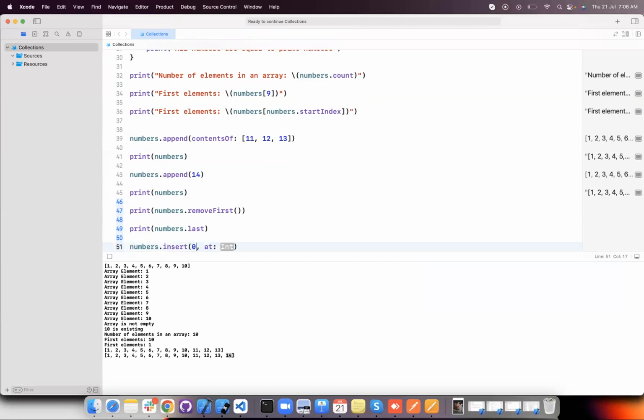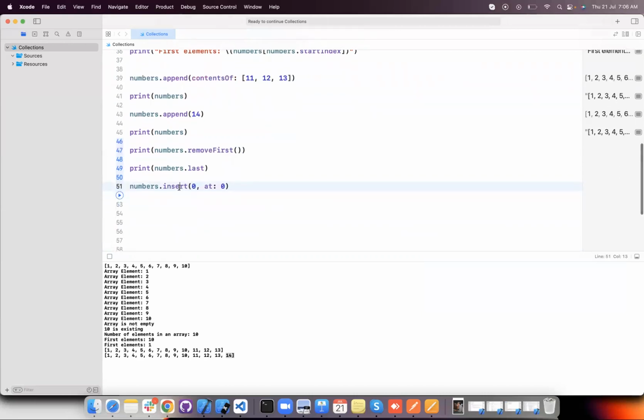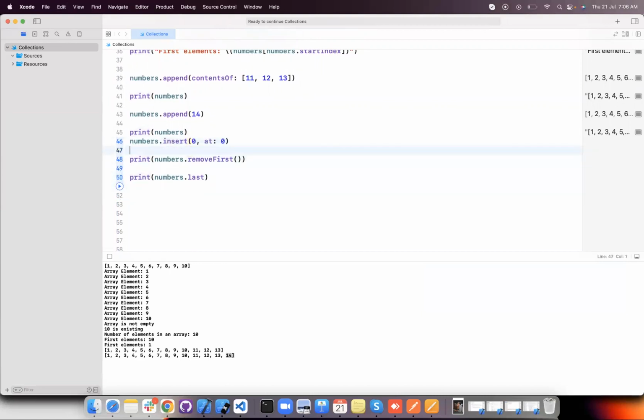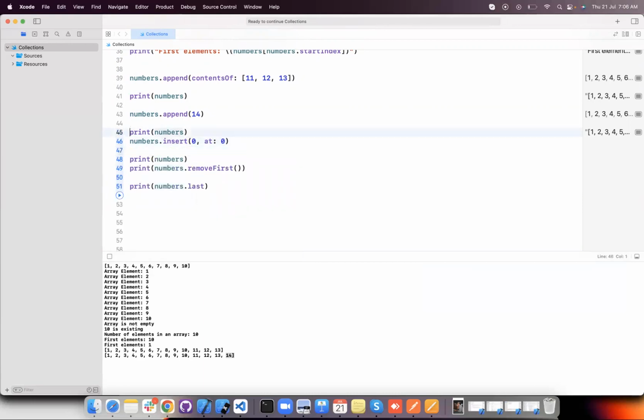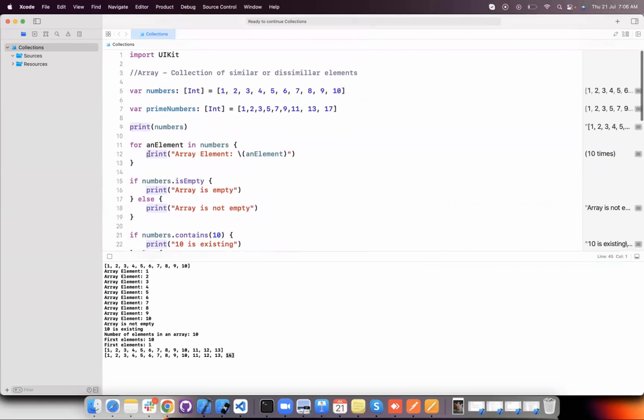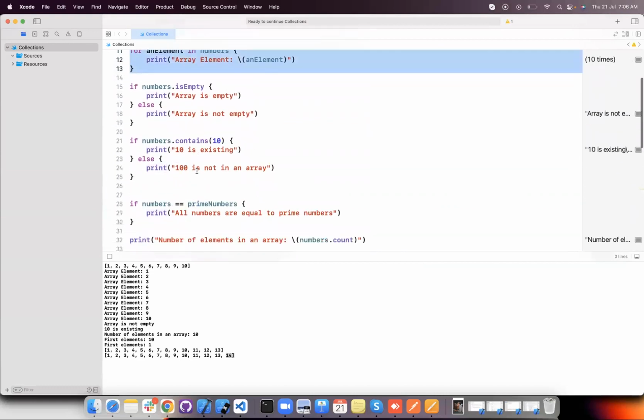New element is 0. I want to insert at the 0th position, and then remove the first. Let me comment this to make it clear.